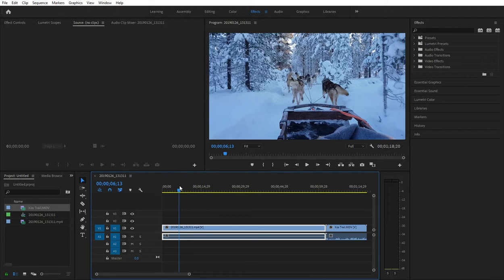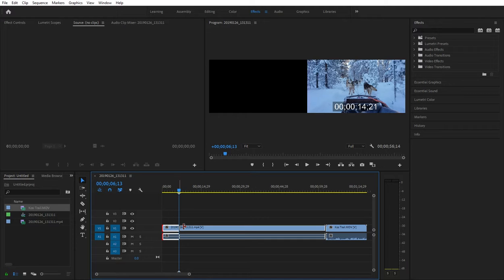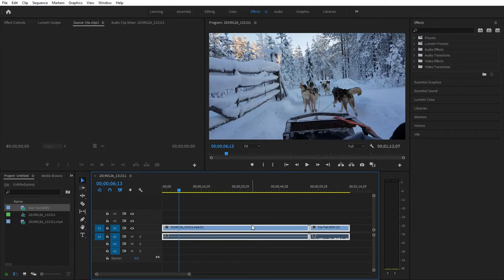To trim a clip, move your cursor to the left or right end of a clip. A trim symbol will appear. Simply click and drag to trim the clip. Hold Shift to select multiple clips and move them around.